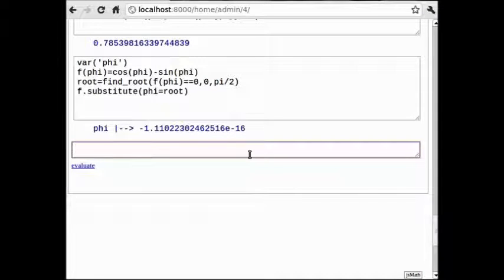As we can see, we substituted the value and the answer is almost equal to 0. So the solution we got was correct. Pause the video here and try out the following exercise and resume the video.